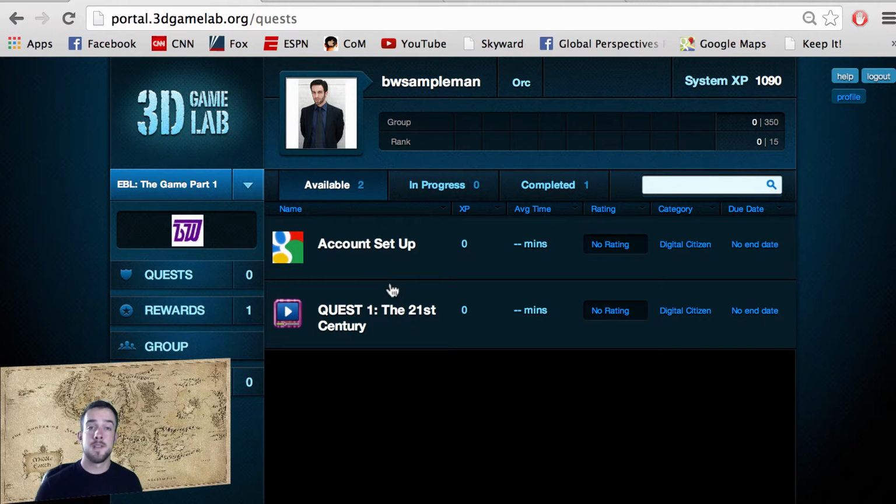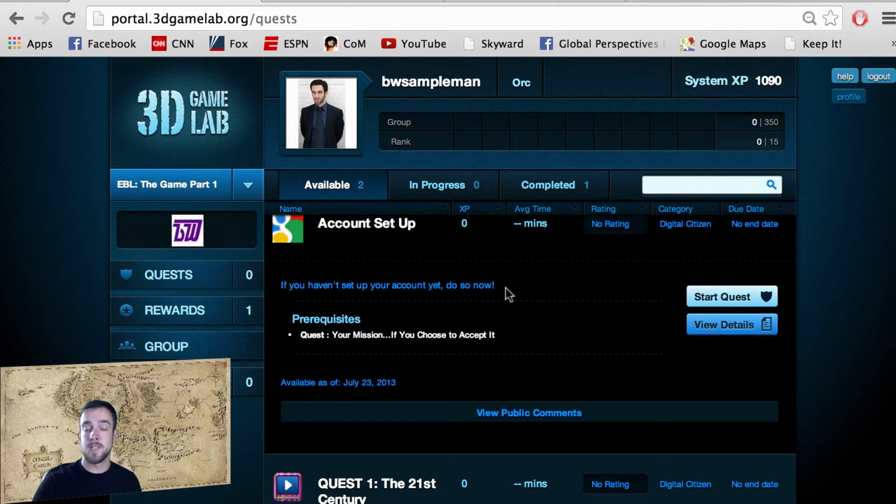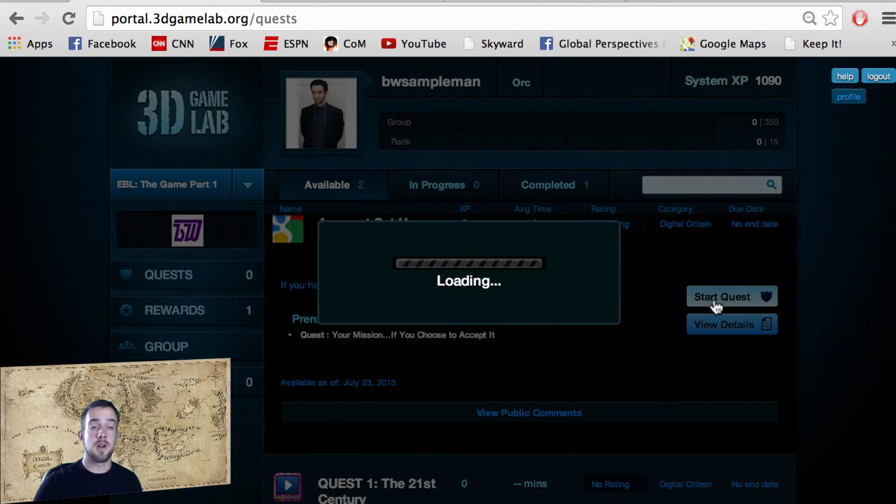Anytime you have a quest available, you have really only one thing you can do, and that's click it. When you click it, there'll be a brief preview that tells you what you need to do in this quest, and then you have the option of closing it or clicking Start Quest. So let's click Start on this one.